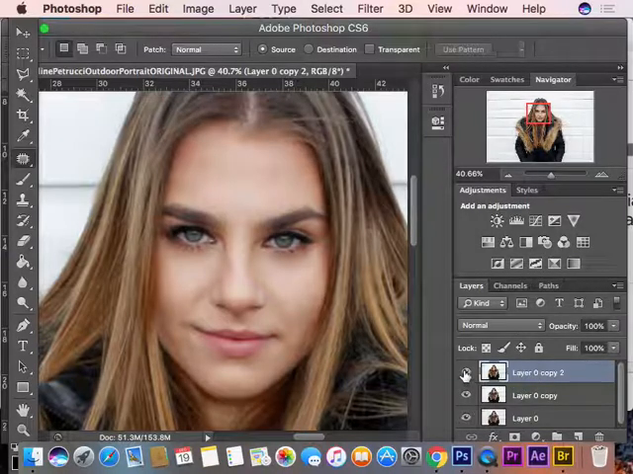Now, this layer, if you turn the eyeball on and off, just made the entire picture blurry. Okay, we don't want that. We just want it to be the skin.